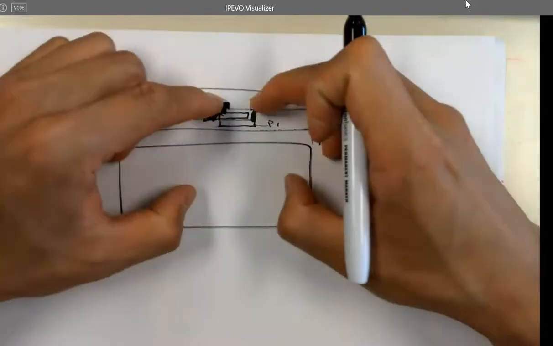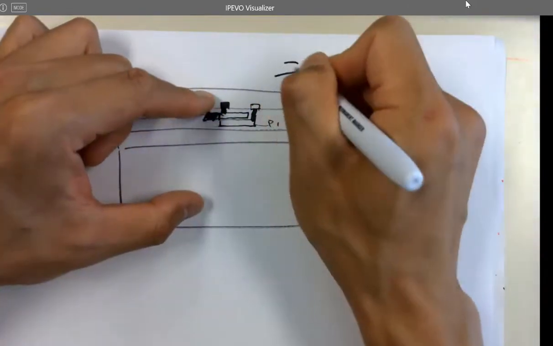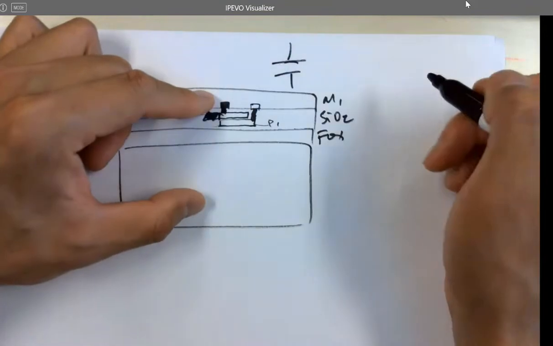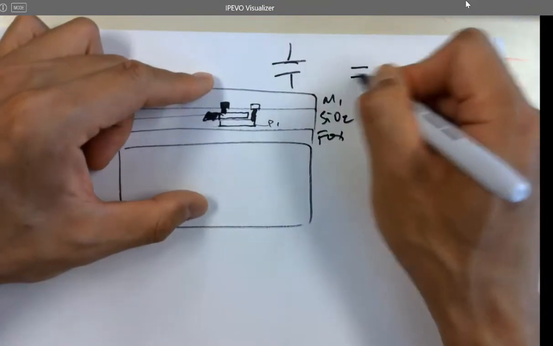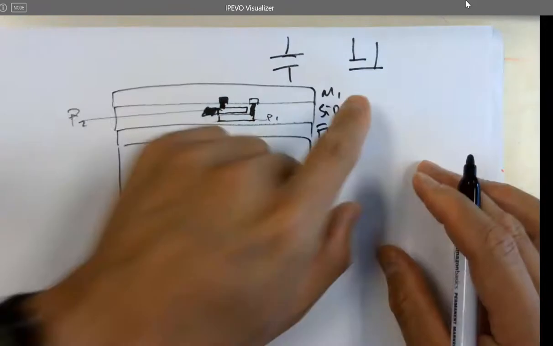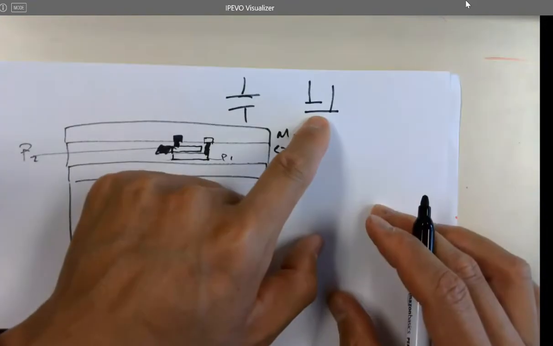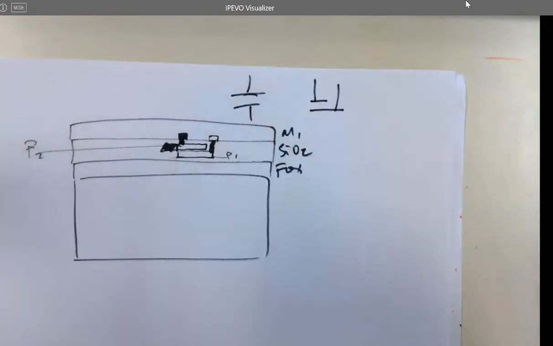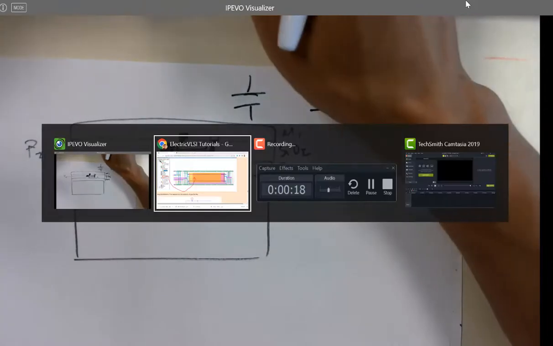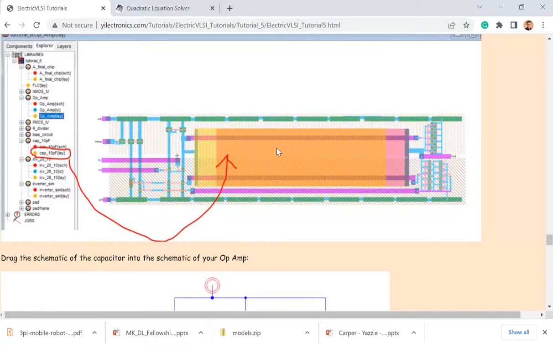So that's a cap. It's not like this, not like that. It looks like this. This is still a cap. So if we come back here, see this yellow one is a, I think that's a poly 2.